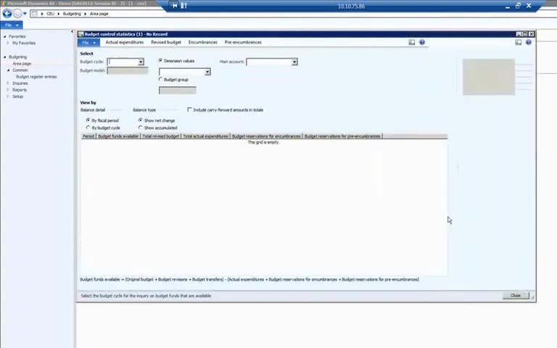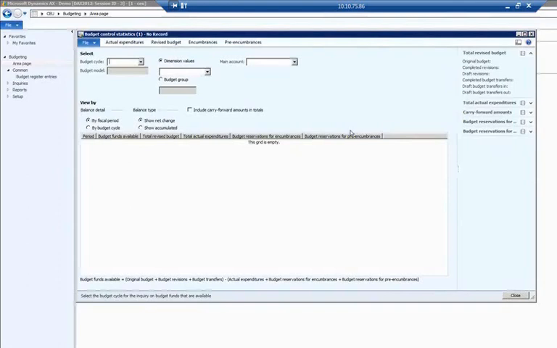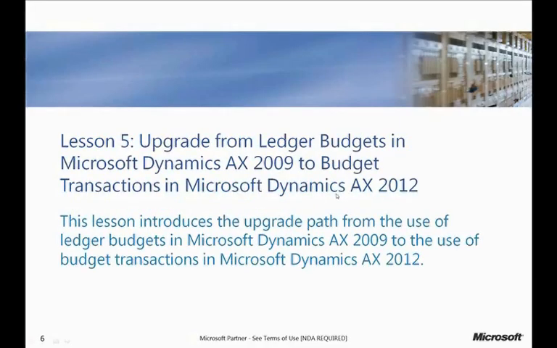So the Budget Control Statistics Inquiry gives you a view of a given budget cycle, budget model combination that allows you to see the budget funds available calculation based on a given fiscal period or budget cycle. So again, the Budget Control Statistics Inquiry, the fourth such inquiry or report that is new to Microsoft Dynamics AX 2012. Now that we've covered Lesson 4 that went through the new inquiries and reports in Microsoft Dynamics AX 2012, let's move on to Lesson 5, which is the upgrade from ledger budgets in Microsoft Dynamics AX 2009 to budget transactions in Microsoft Dynamics AX 2012.